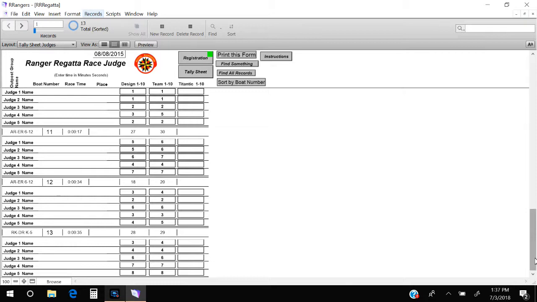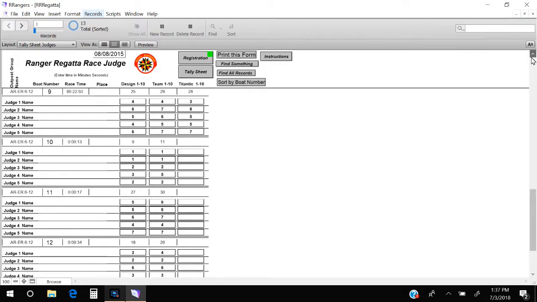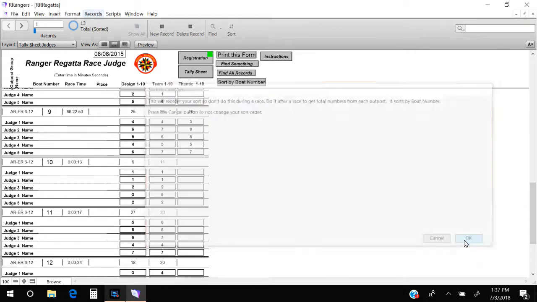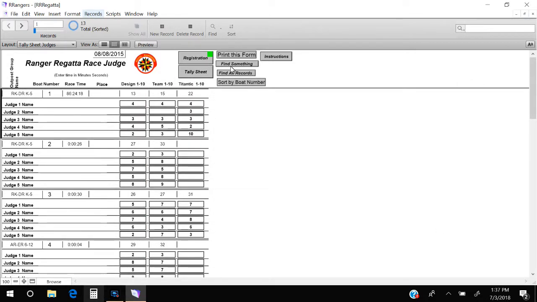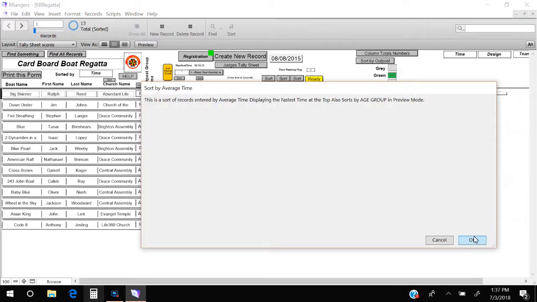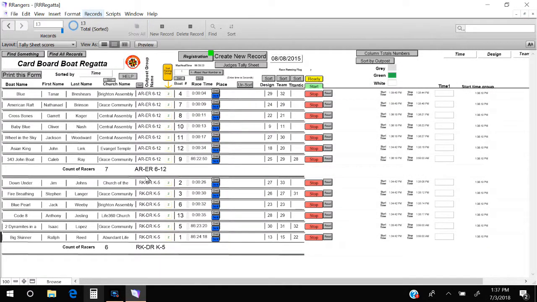Now, whenever you're looking at this, sometimes your judge tally sheet won't be in order, so you'll want to sort by boat number, and that puts them all back in order: 1, 2, 3, 4, 5, 6, 7, and so on. So let's look at your tally sheet, and there they are there. Now let's run a time report, race time, and this is going to sort them by the groups, the classes that they're racing in, and then this will be your first, second, third place for the Ranger Kids and the Adventure Rangers, and that's time.